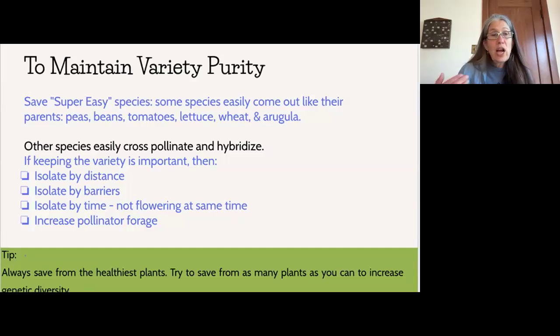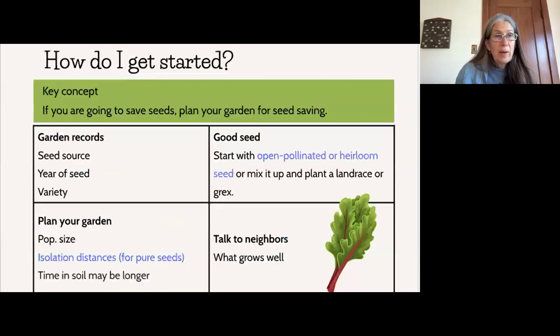Another thing is you can also isolate by time. For example, I could plant one type of fava bean in the fall and another one in the spring so that they're not flowering at the same time. Those are some strategies you can use.